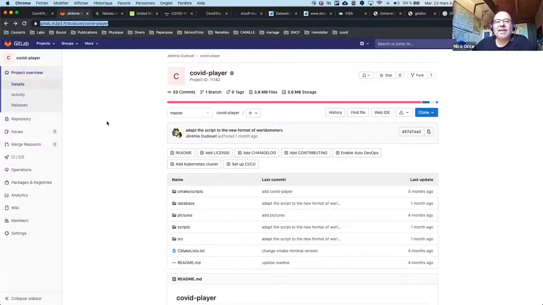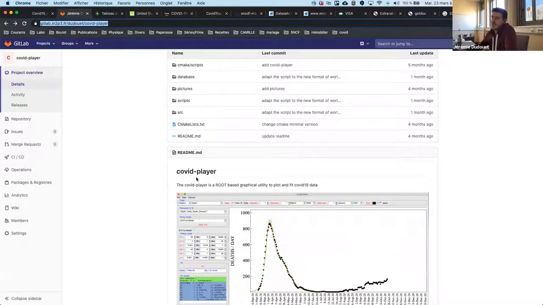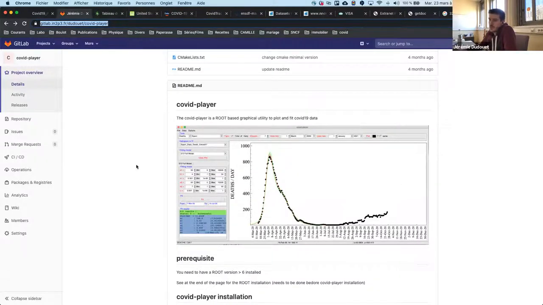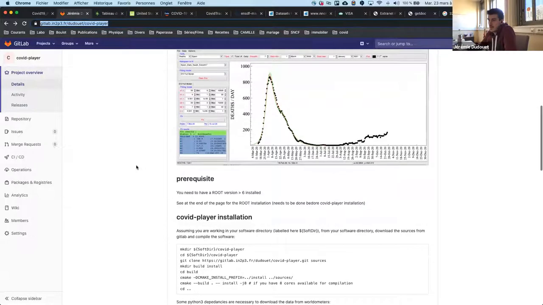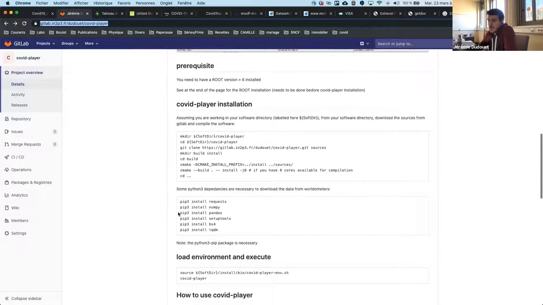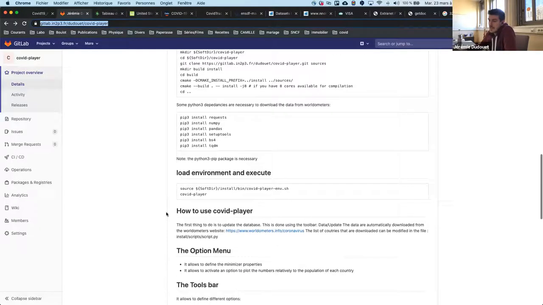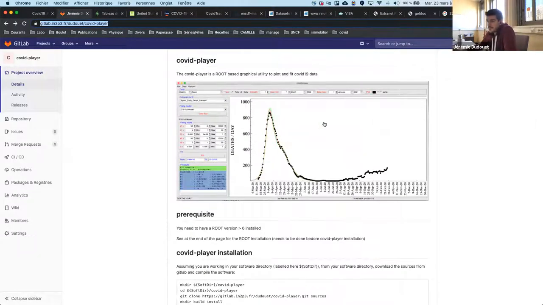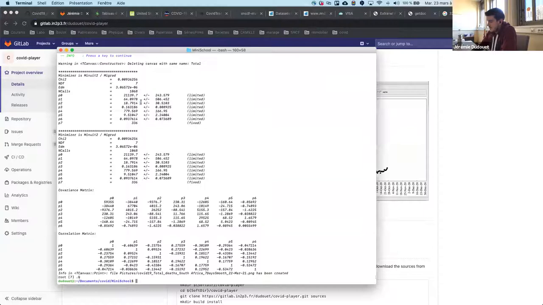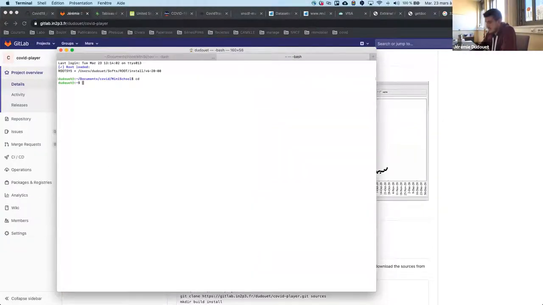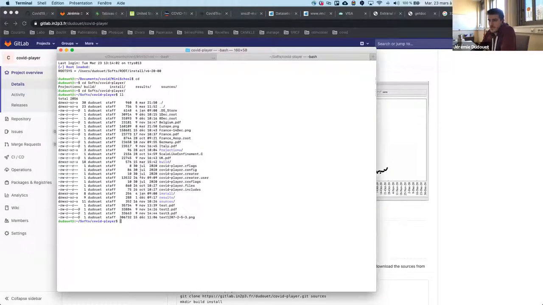To Nico then. So on the GitLab, you have a README that explains quite quickly how it works and how you can install it. You just have to download the data, install the different prerequisites, and compile the code. And then you will have this COVID player ROOT interface. So I will launch it. When it's installed, as written in the README, you need to source this environment.